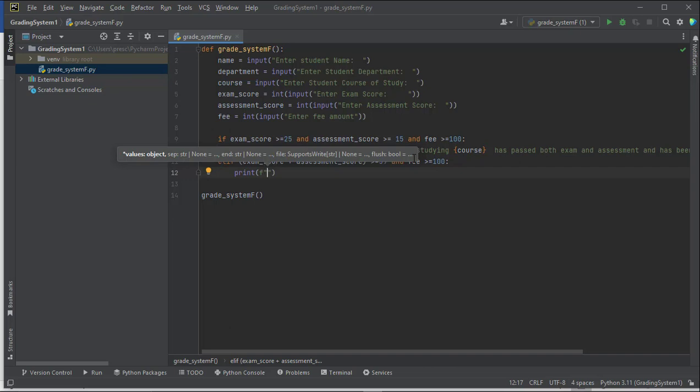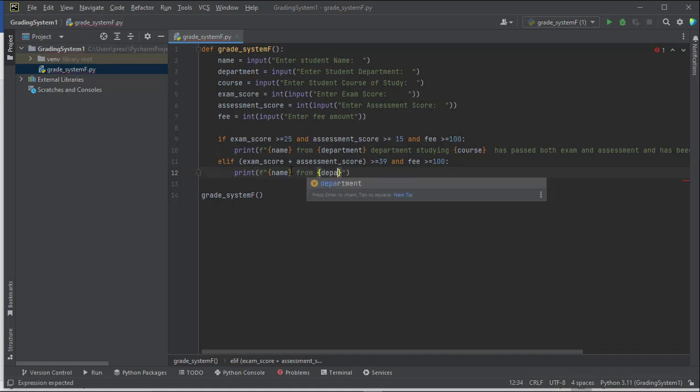So you print, just follow the example given. Print f name from department, like the statement we already issued here, from, so curly bracket department, so department studying with the course. So let's get the information.